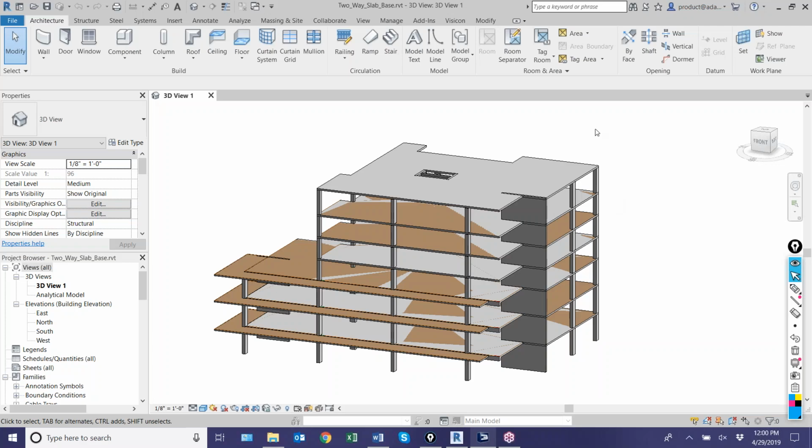Just a couple of announcements. We're going to start from scratch. Last week, I think we progressed a little bit, and then we had our technical difficulties. But today we're going to start again on part 1 of 2 for the design of a two-way post-tension slab in ADAPT Builder. And we will record today's meeting.